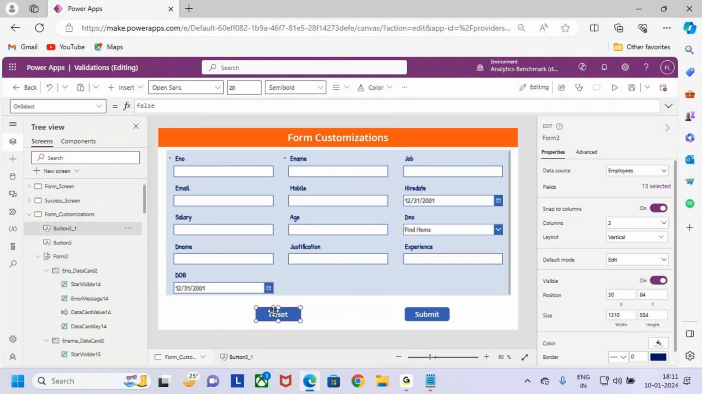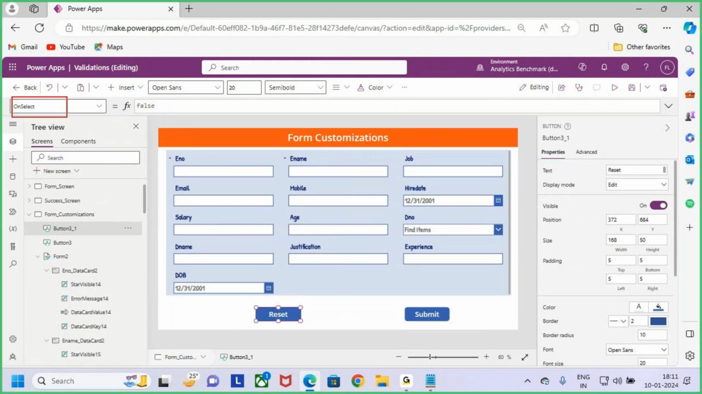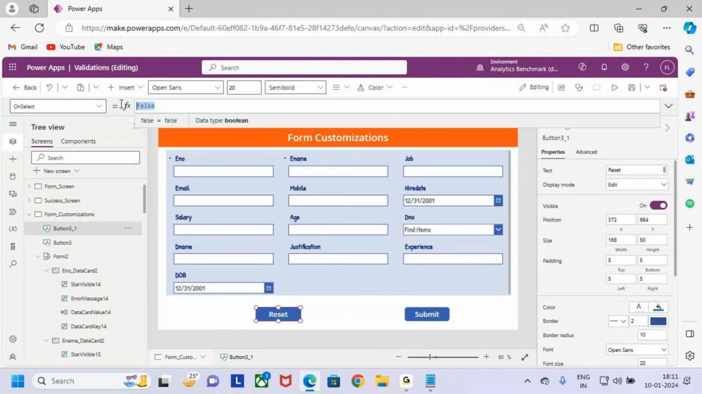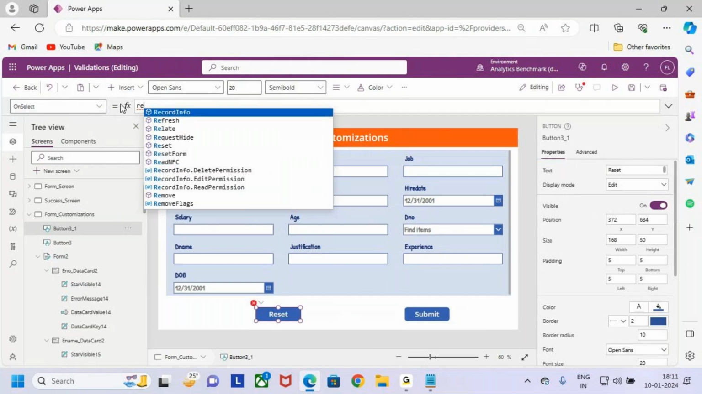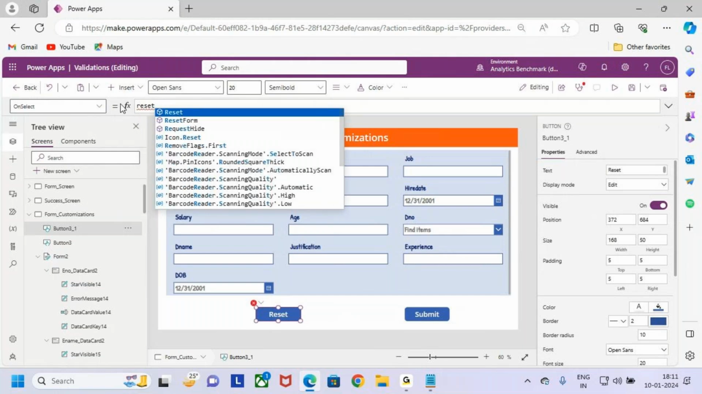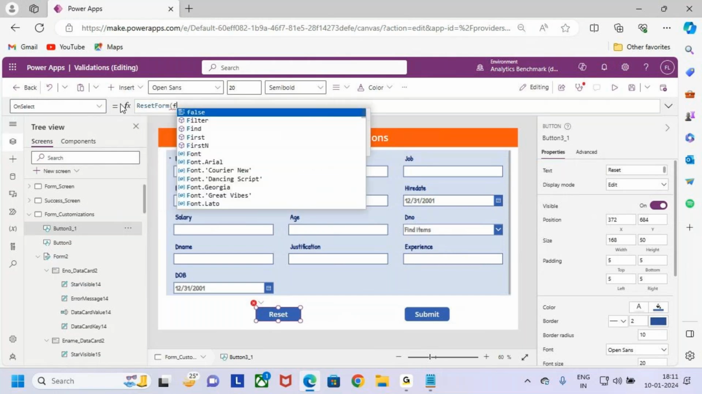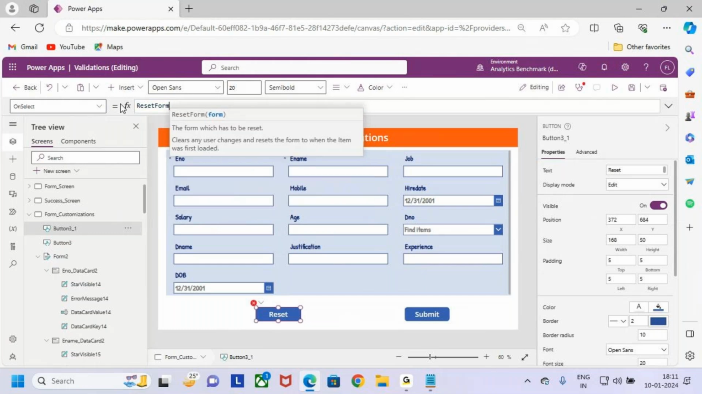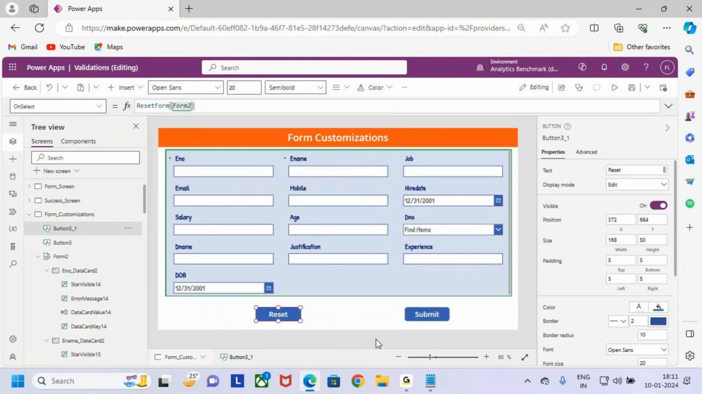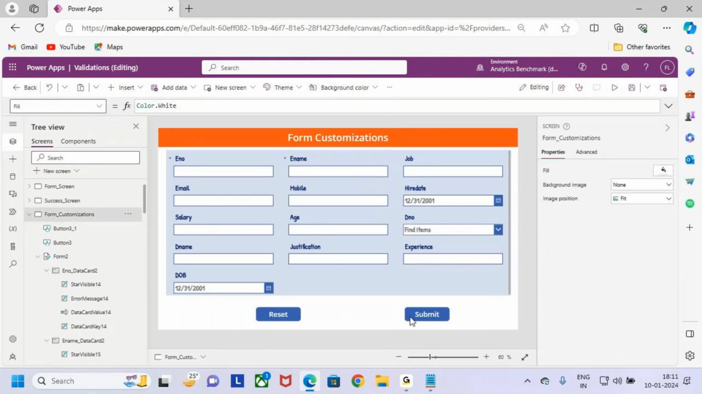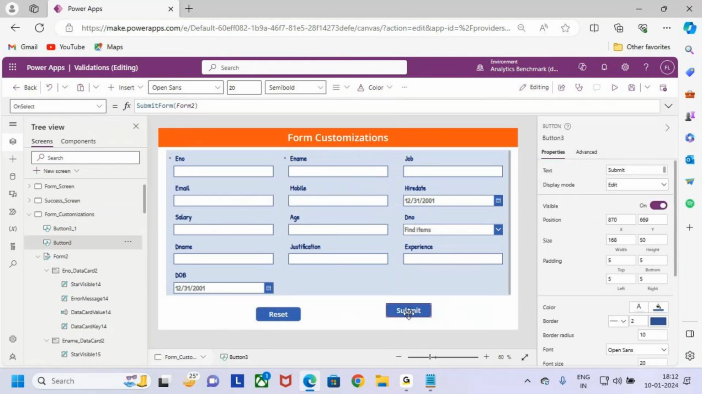Next, go to the reset button. Go to the onSelect property. Select the onSelect property. By default is false. Now when I click on this reset, I want to reset the form. Which form I want to reset? I want to reset the form called form 2. Now these are the two buttons I'm adding here, guys. One button is to submit the data, and one button is to reset the form. So this is the form I'm creating.